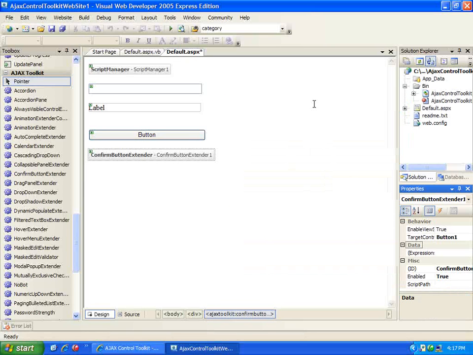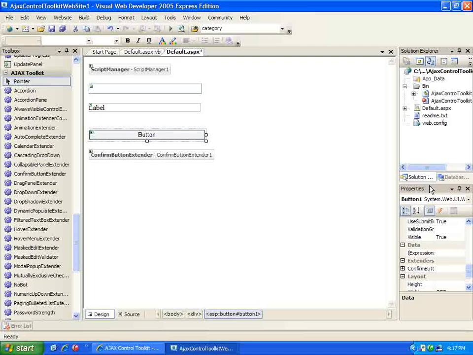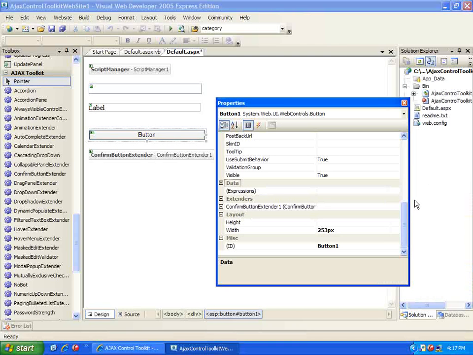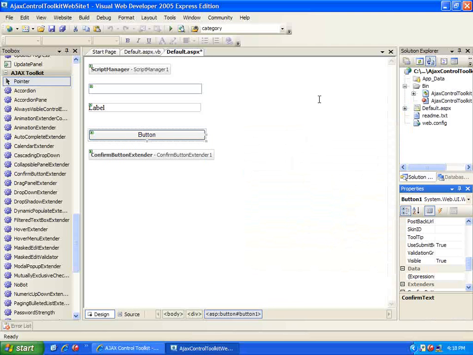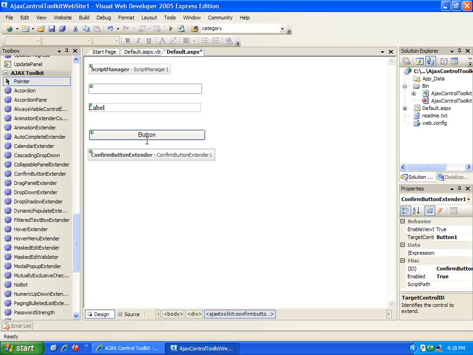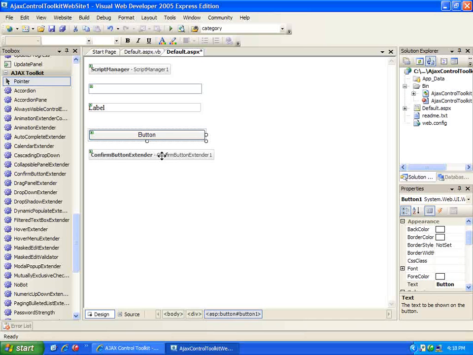Now, if I select the button that I specified as the target for our extender and then go look at its properties, because I've associated this button with this button extender, the button extender inserts a collection of new properties into this particular instance of the button control. So we can add, in this case, just one parameter, the ConfirmText for this extender. So we'll say, are you sure? And that's it. We've wired up this extender to this button and added the properties that the ConfirmButtonExtender injects into the properties collection for this button instance.